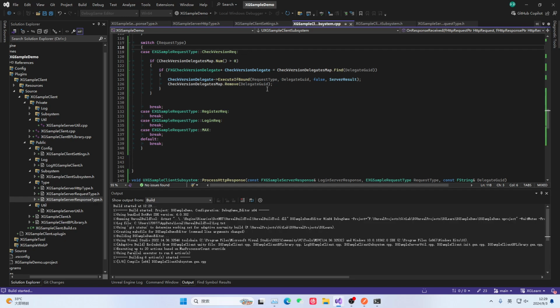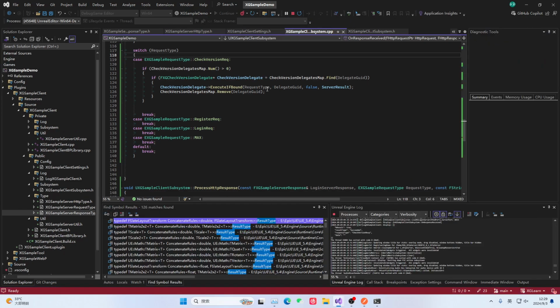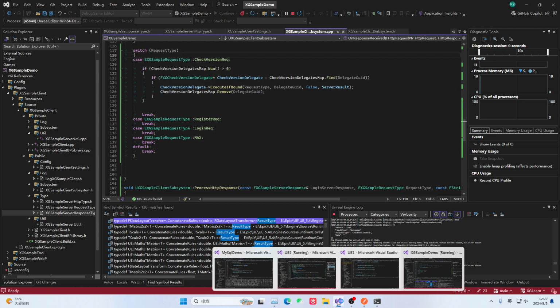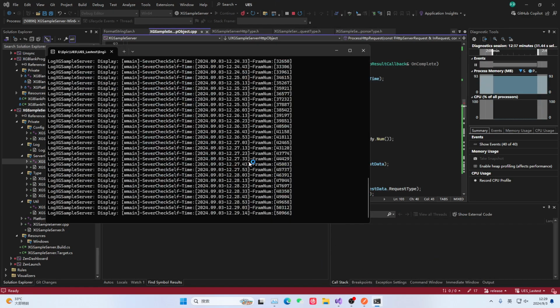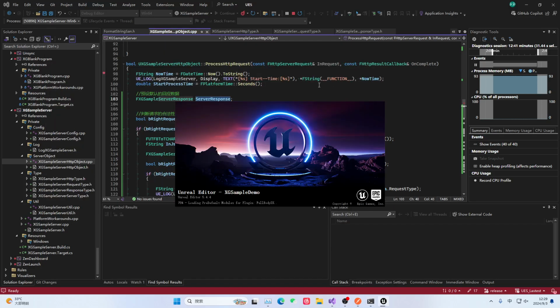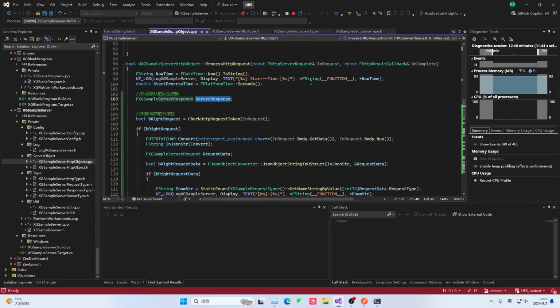That is, if it's a request, it could be a network failure, or it could be a parsing failure, or it could be that the version of another request is incorrect. Okay, so after writing it like this, we will be done here. Now we can do a simple test for everyone.